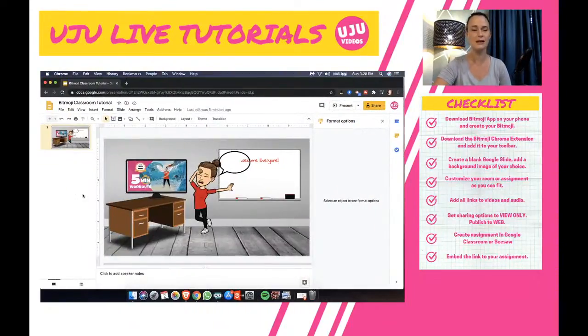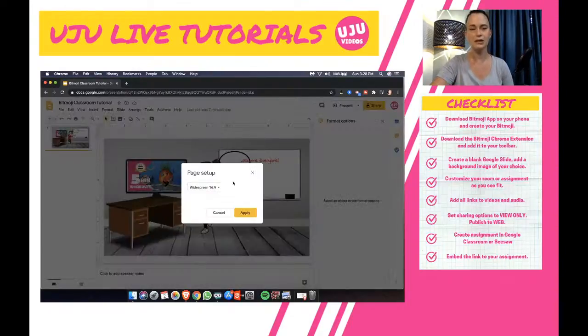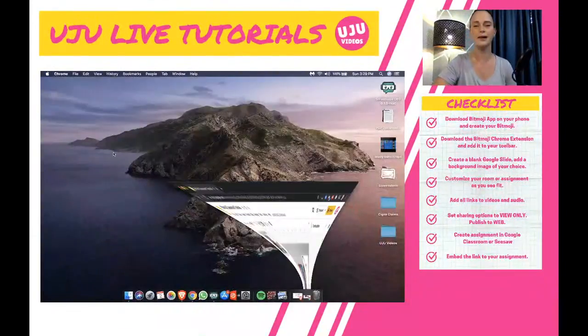So that would be on here, and then you would go to File, and you would go down to Page Setup, and there you can change the size of your screen. You can go to Custom right there and switch it. Okay, so if you're feeling adventurous and you want to go and venture off and try something different, you go right ahead. That's how you do it.